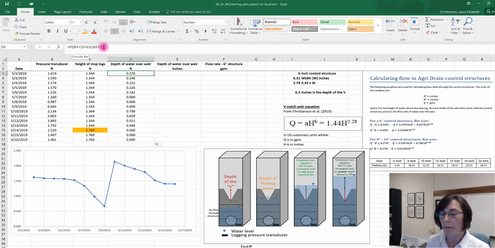The if function is one of the most popular functions in Excel, and it allows you to make logical comparisons between values and what you would expect.